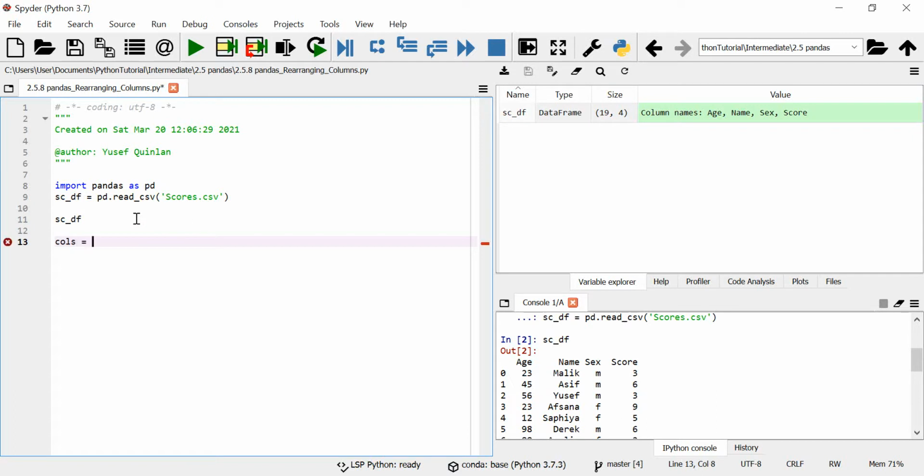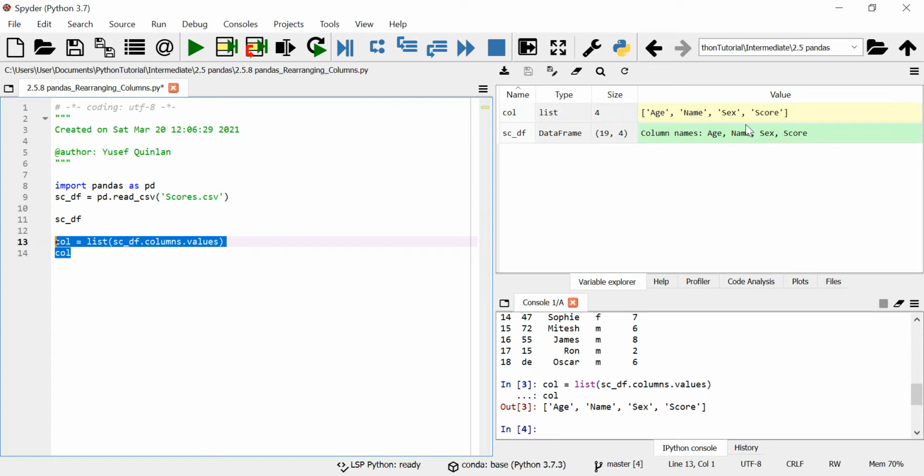So we'll say col is equal to list of our data frame dot columns dot values, right? And we'll have a little look at col straight after, and this should give us a list of all of those columns. And we can use these values to basically rearrange our data frame.